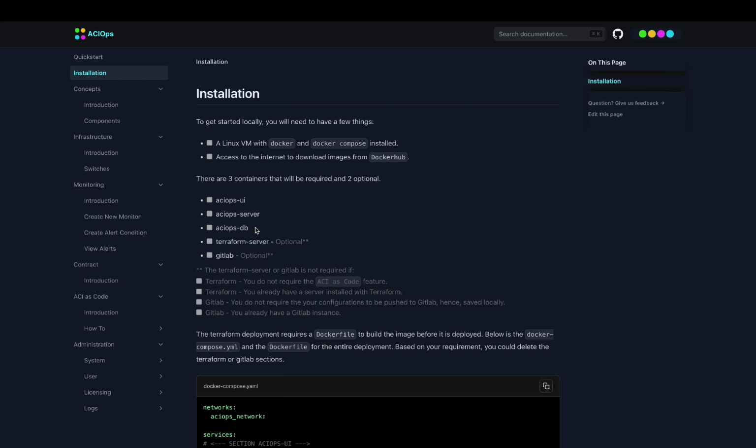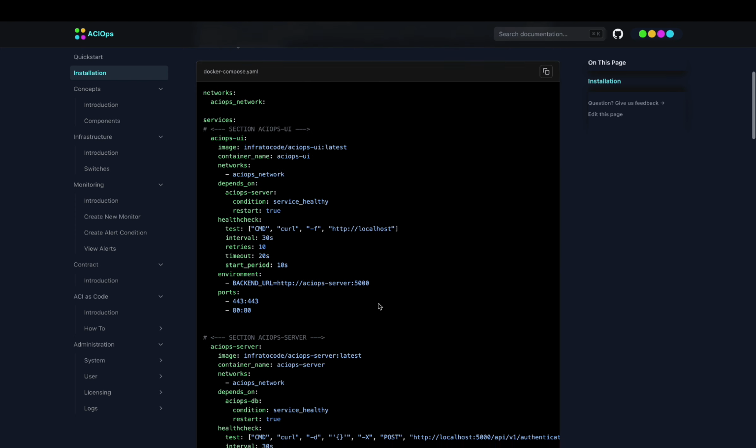The optional components are a Terraform server. This is used to enable the ACI as code functionality, allowing for infrastructure as code operations. A GitLab server. This is required if you intend to use GitLab for storing configurations. The Terraform and GitLab servers are optional and only necessary if you plan to leverage the ACI as code feature for automating configuration management. If using GitLab, you can deploy either a local or cloud-based instance of GitLab. Both configurations are supported.